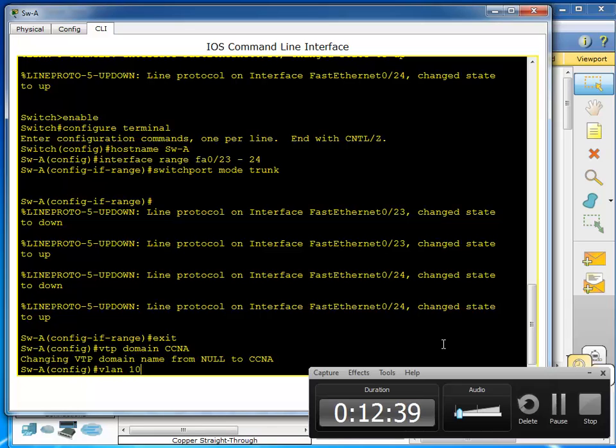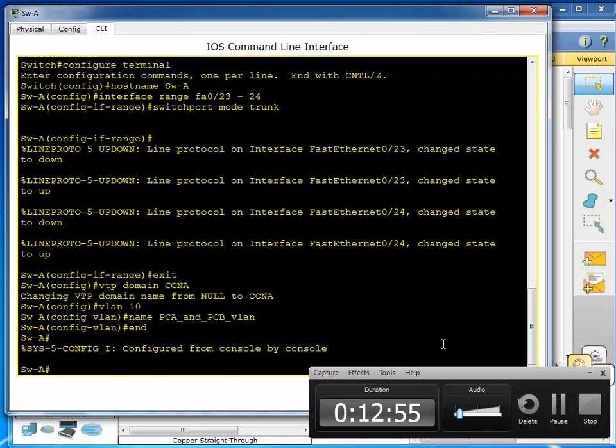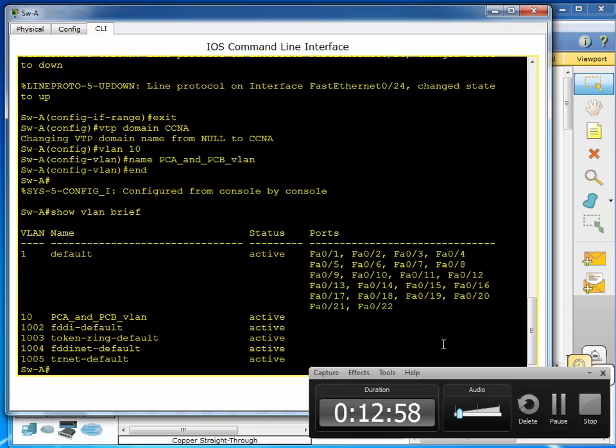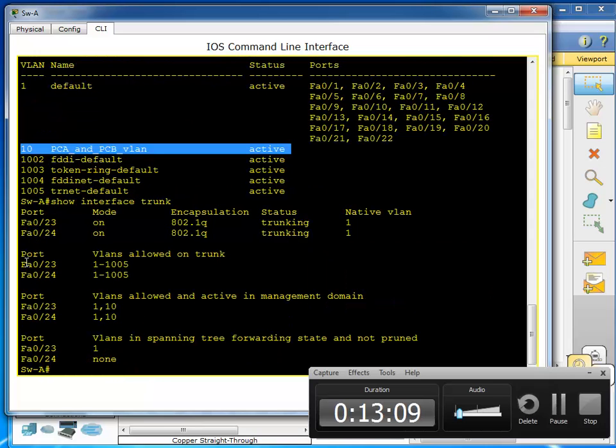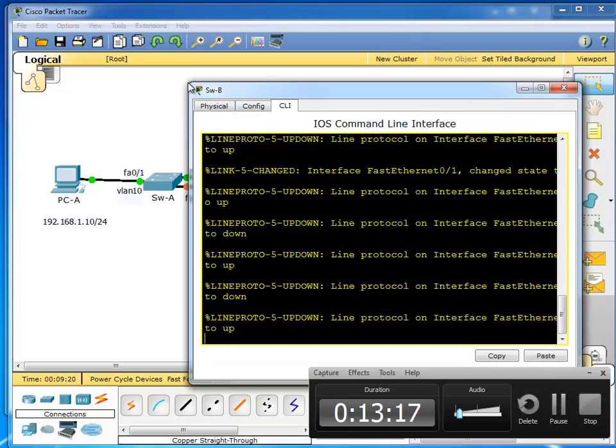Okay, so we've done that, and we have to create one VLAN. So VLAN 10, name PCA and PCB VLAN, and show VLAN brief. You see that our VLAN is there, VLAN 10. Show interface trunk. Oh yeah, you see 23 and 24 are trunked. Fine. We should go to switch B and have a look at that.